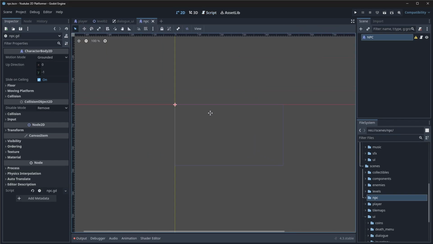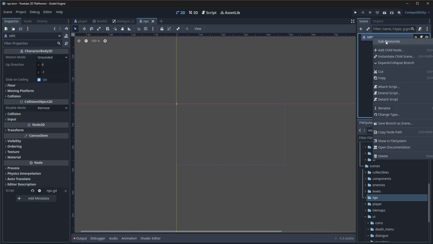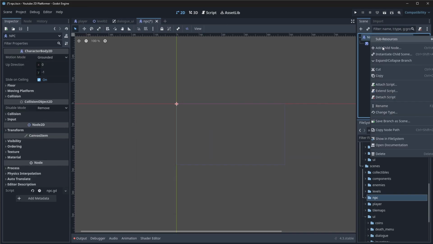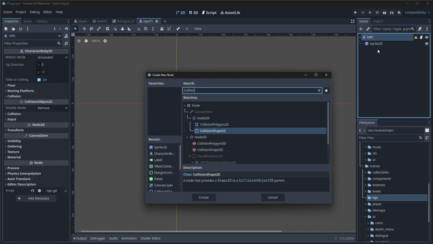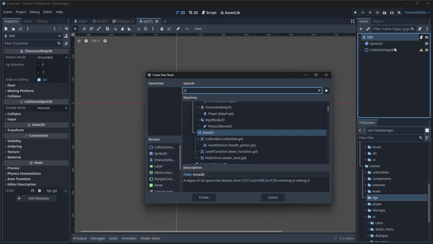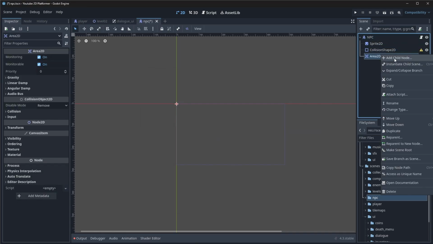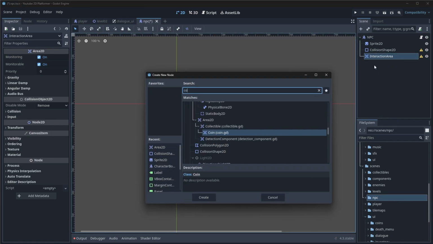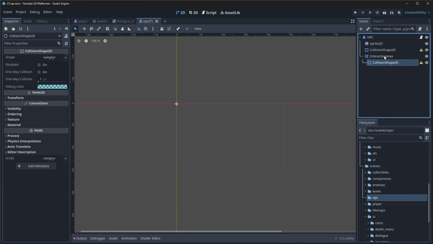So since this is our base class, we have to get the things that are going to be required for an NPC. First thing is going to be a Sprite2D. The second thing is going to be a CollisionShape. The third thing is going to be an Area2D, which we are going to rename to InteractionArea. This InteractionArea is going to need a CollisionShape also.